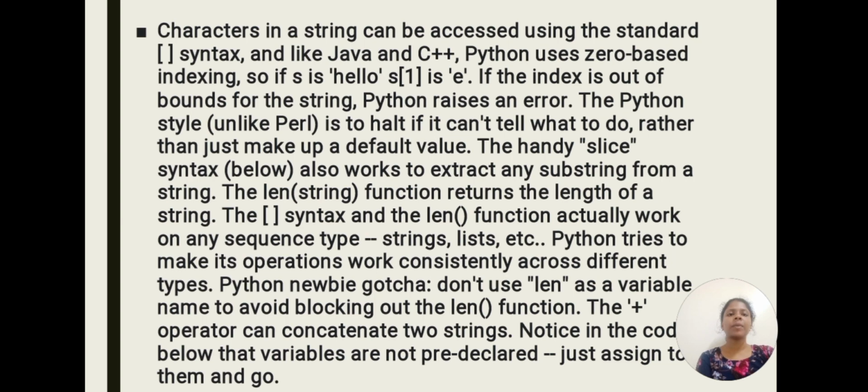The plus operator can concatenate two strings. Notice in the code below that variables are not pre-declared, just assigned to them.